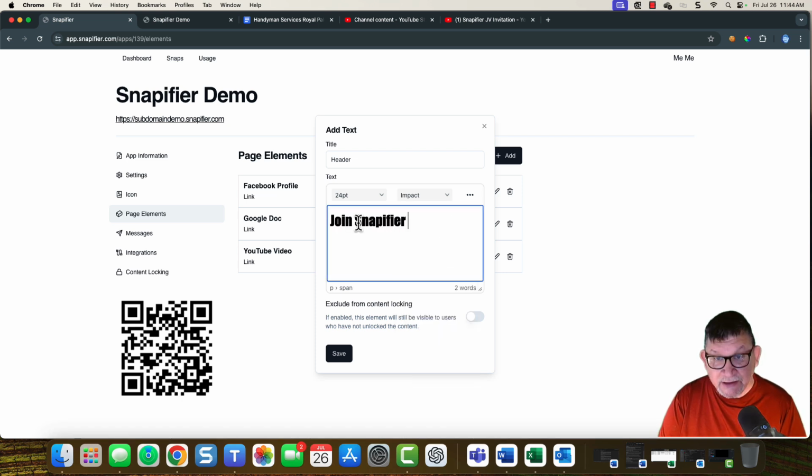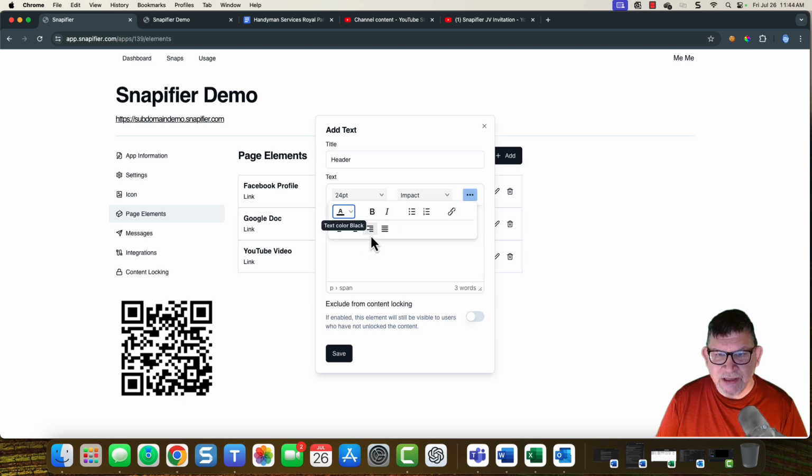Join Snapifier now. And then, we wanted that centered, right? So we're going to click on these three dots, go centered, and we could change the text color to red. We'll make it bright red. Click on that again, make sure that we go to bright red. And then boom, should be good to go.